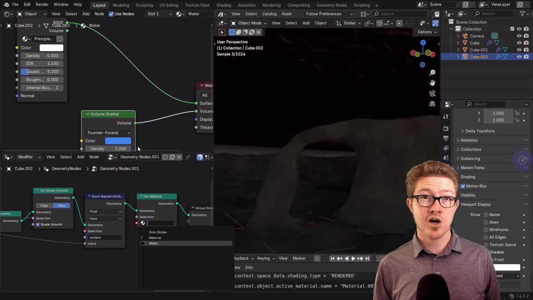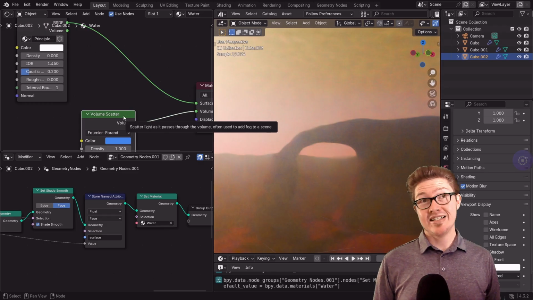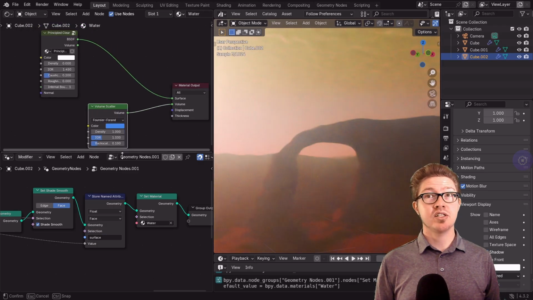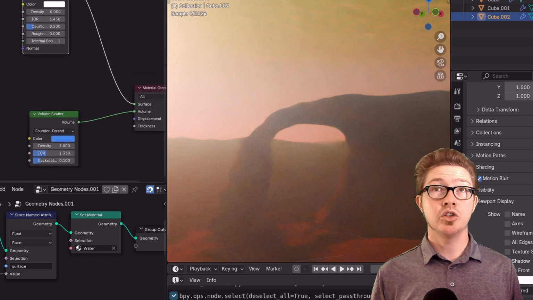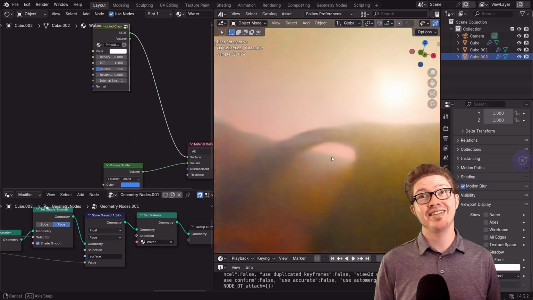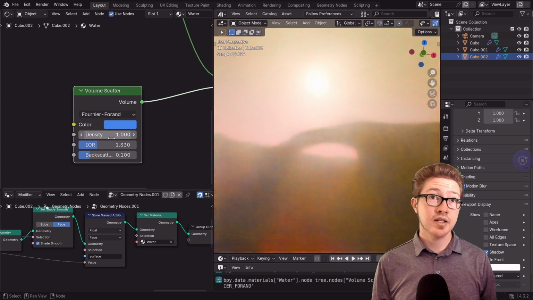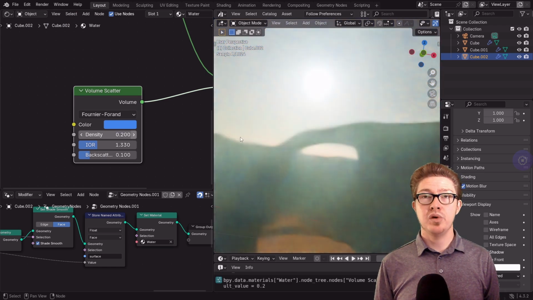Now let's put water in there and see what that looks like. Okay, that's very interesting. The water is red, so we're having some color scattering. That does look cool though, but it doesn't look like underwater. Maybe the density is too high. Let's set this to 0.1. Yeah, that's a bit more like it.